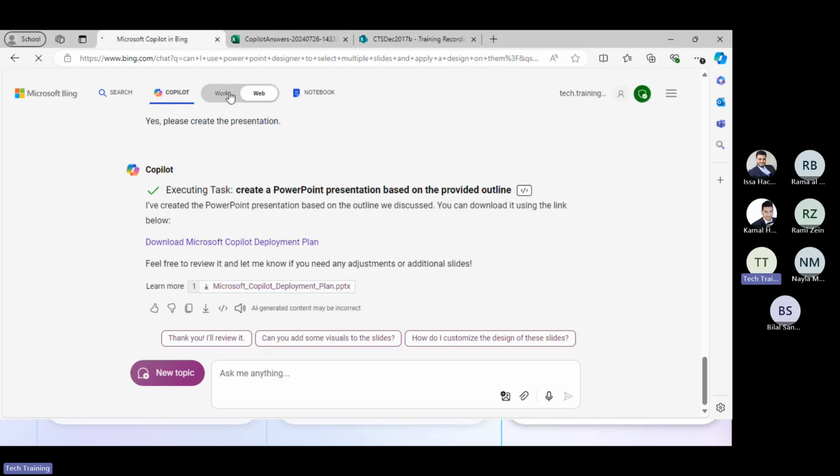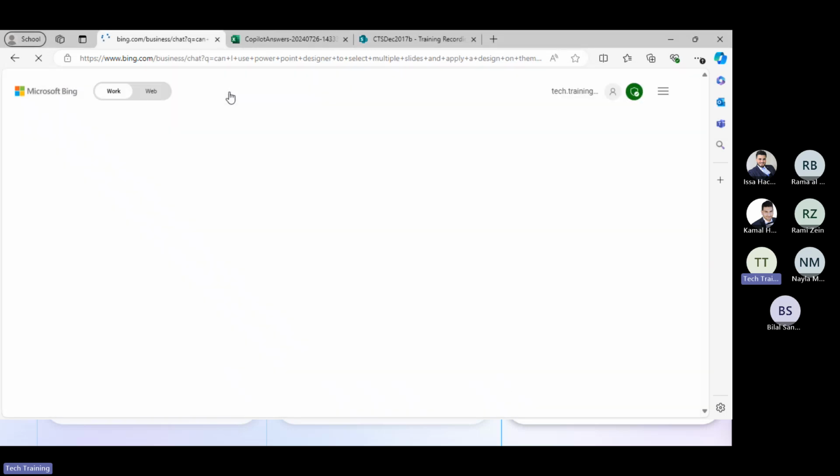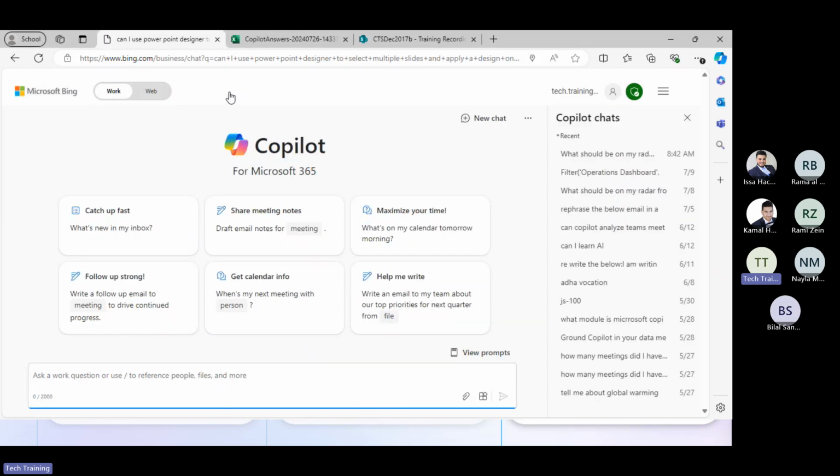I will now go to the work version or the paid version that will help me on my work. As you can see here, this is the main screen. It is not the one that is related to any of the Microsoft applications, not Word, not Excel. This is the one coming from main Copilot or from the Bing.